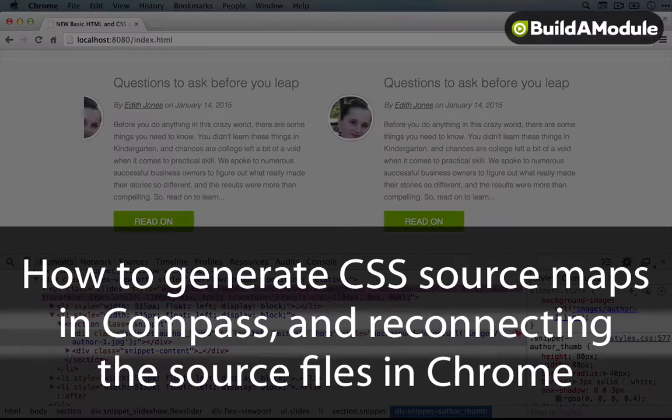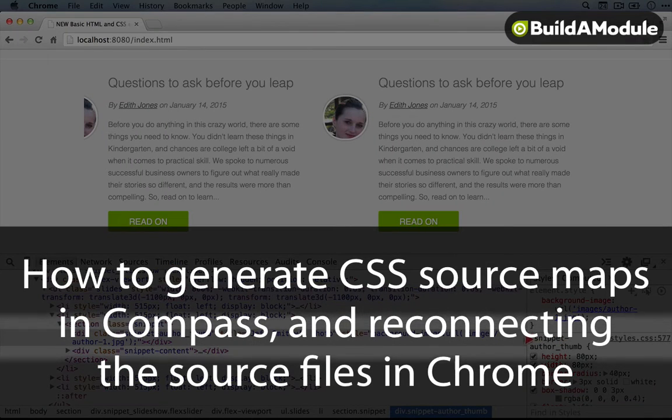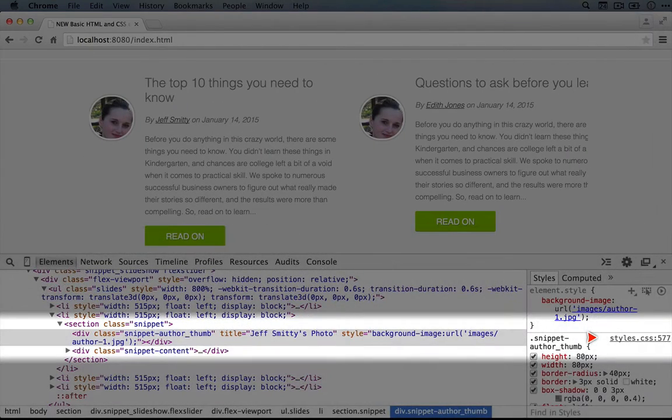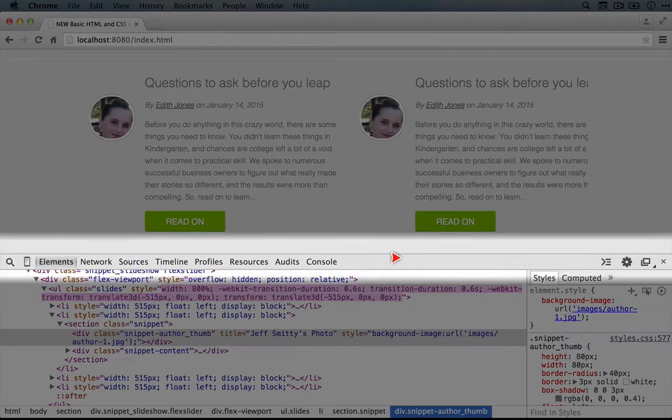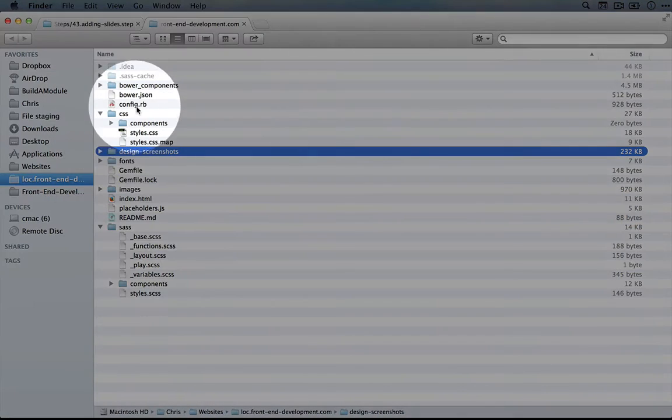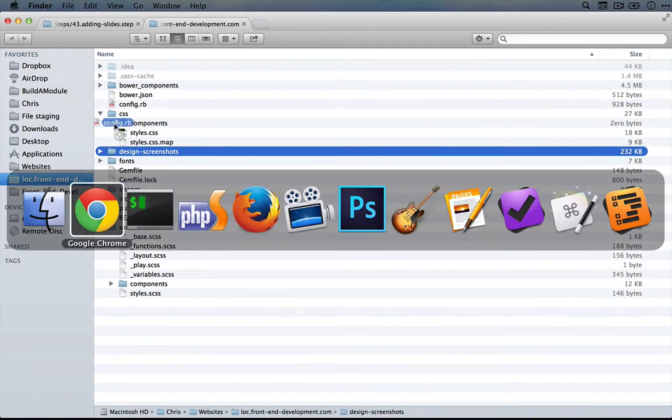So the reason why we're not seeing a link between these classes and the Sass partials anymore is because when we switched over to using Compass, Compass is set by default not to generate a source map. So we need to adjust that. So back in our project folder, we need to open up our config.rb file.